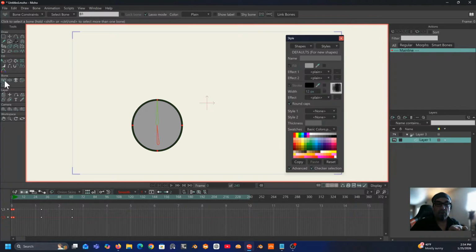We're going to go back to the bone. We're going to now select the other bone. We're going to come back to the bind points tool. And now we have to say what points are bound to that bone. So I'm going to select this point and click the bind points tool. Now this point is bound to the top bone.